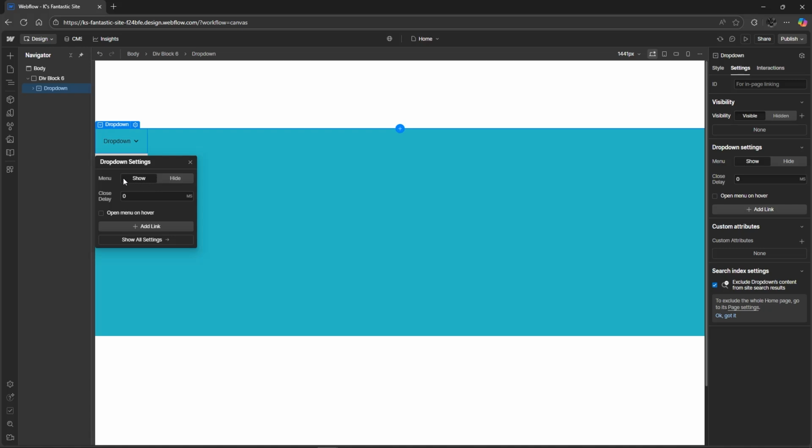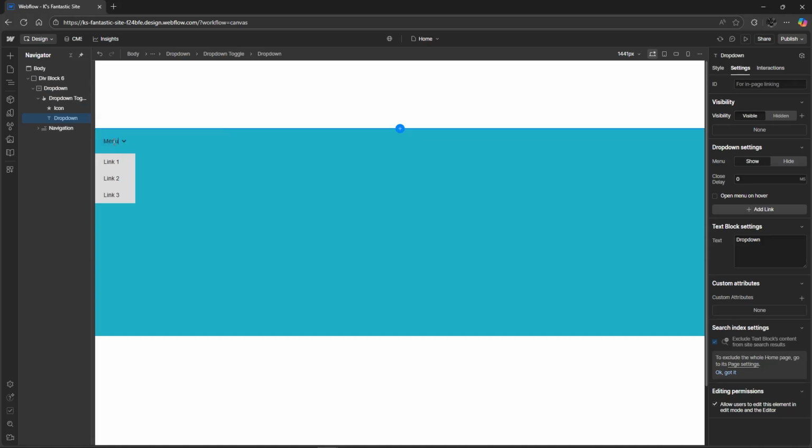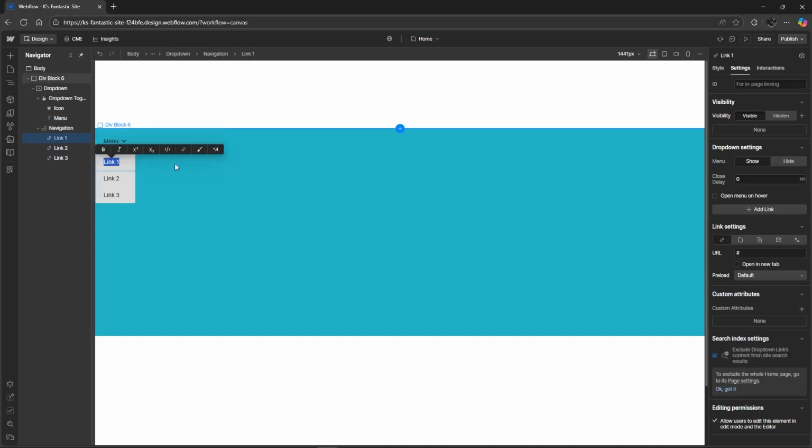So if you click on the menu, you will find all of the links right here. So let's edit the text. So for example, let's set this to menu, and let's say the link one would be about, and the second would be settings, and the third would be contacts.